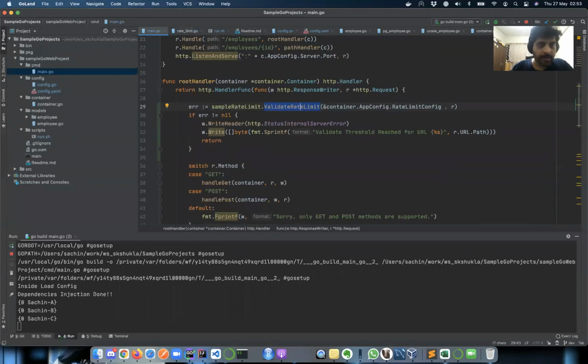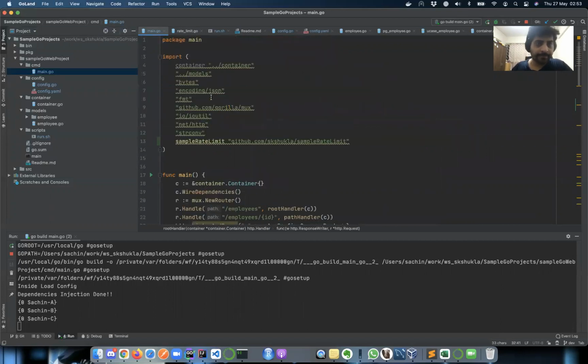Right, if there is an error, I just send a 500. It's up to you, whatever you want to send. I'm just showcasing it. Feel free to send any error code, and then I'm printing a response that the validation threshold is reached for this URL. Let's see it in action.